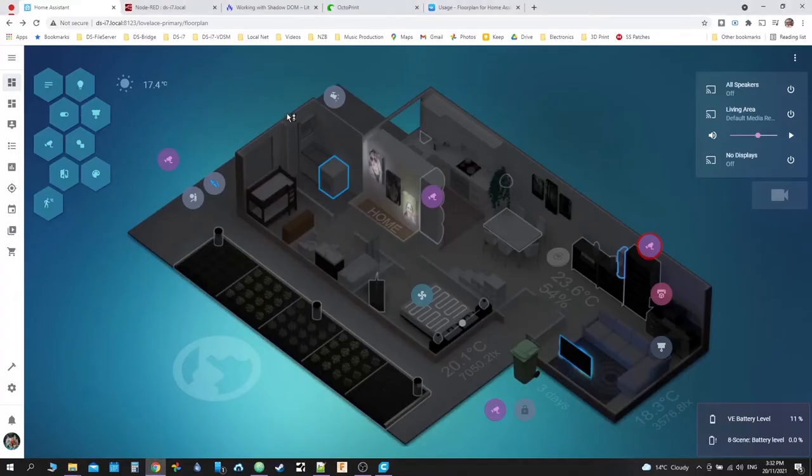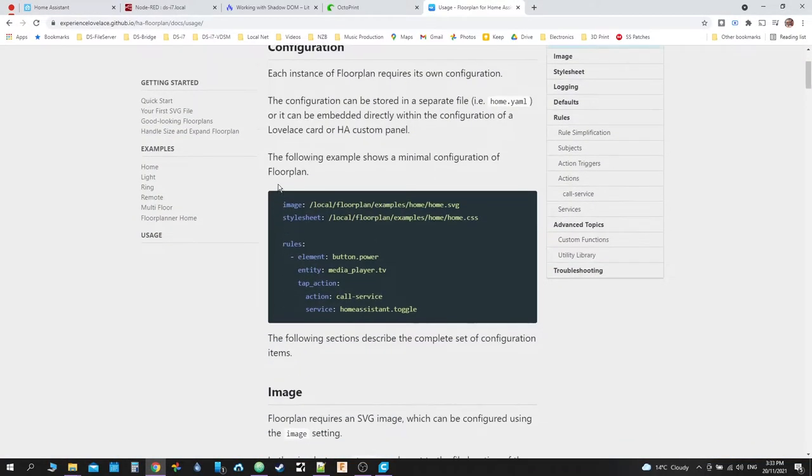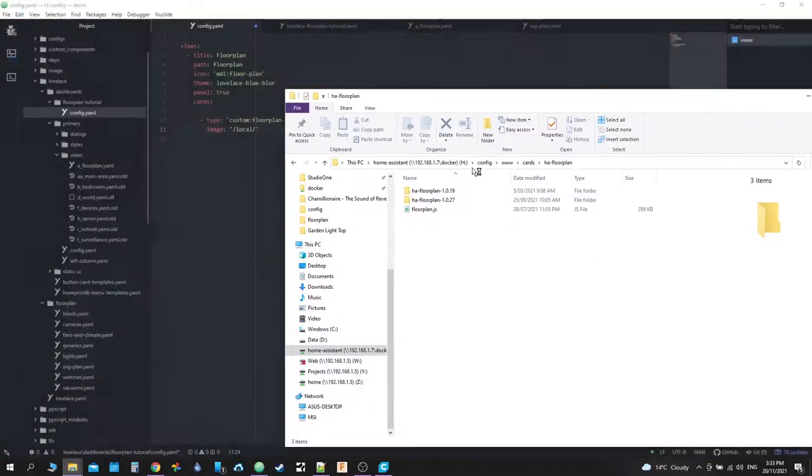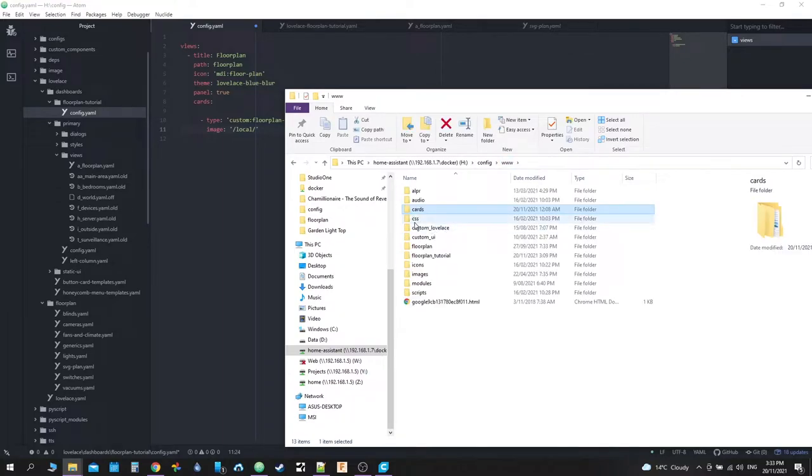Then, as we can see on their website, you want to do image. We're going to start off with image and use your local path, which is your www path. And I've got mine in floor plan tutorial. I'm going to start there.